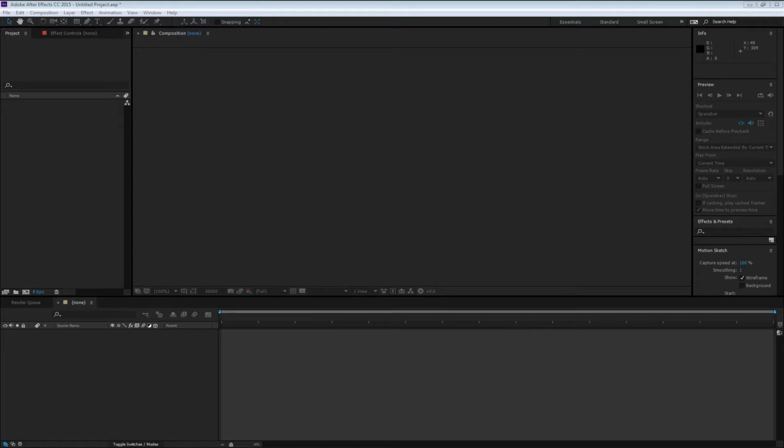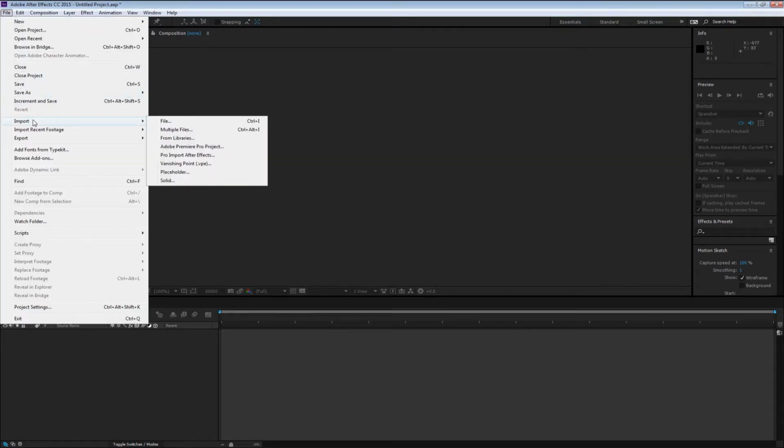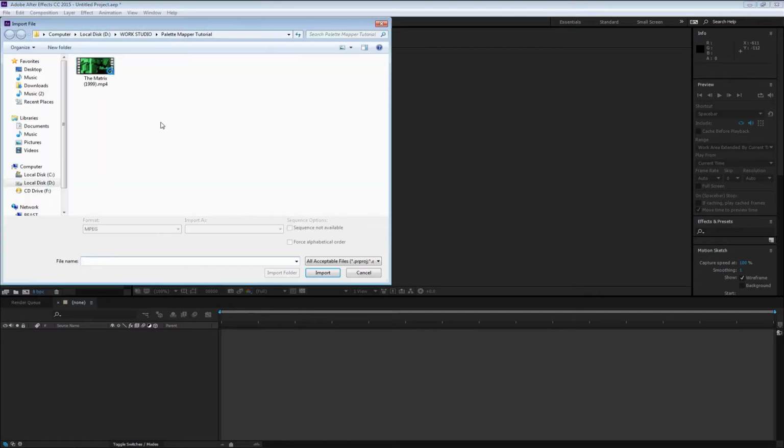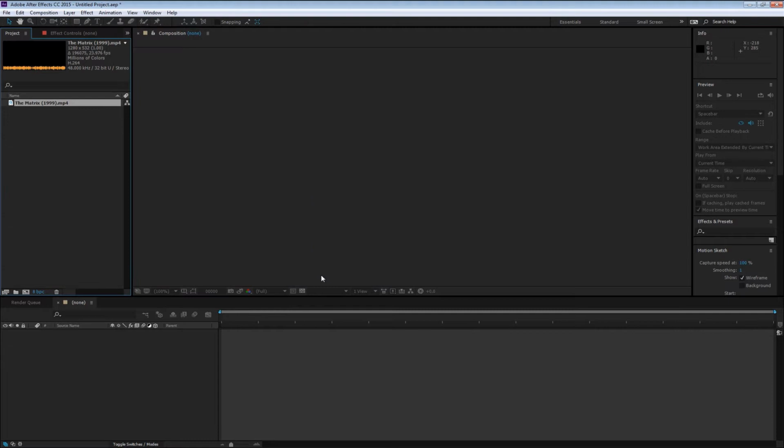Okay, let's get started. The first thing we're going to do is load our footage. In this case, I'm going to use the Matrix movie from 1999, because it has a unique eerie green color grade that's interesting to see mapped out. The footage you use can be of any resolution, but the larger it is, the longer it will take Palette Mapper to scan through each frame. Once we have our footage loaded, we're going to drag it over and make a composition for it.